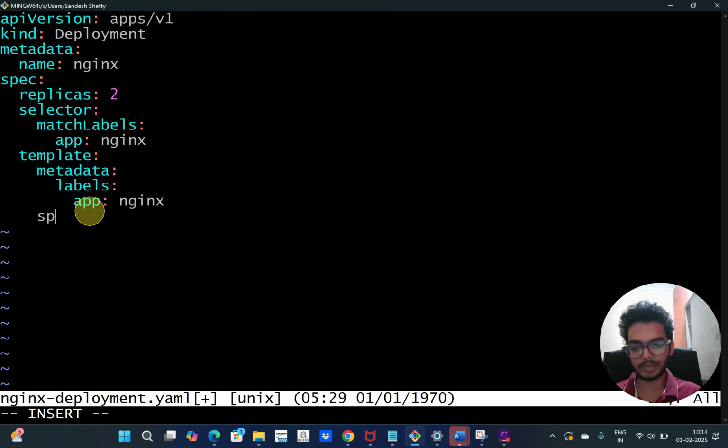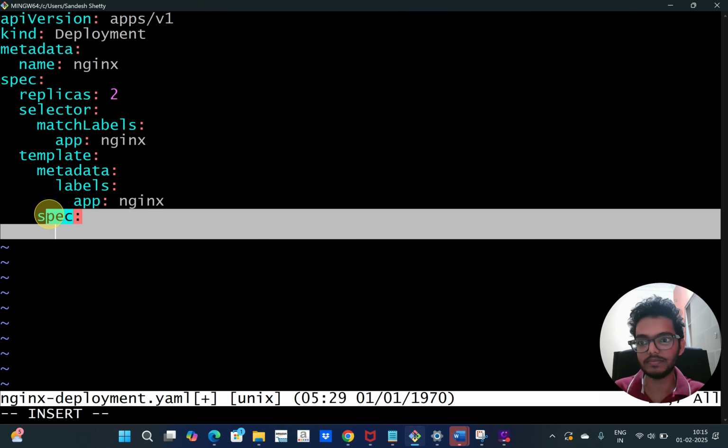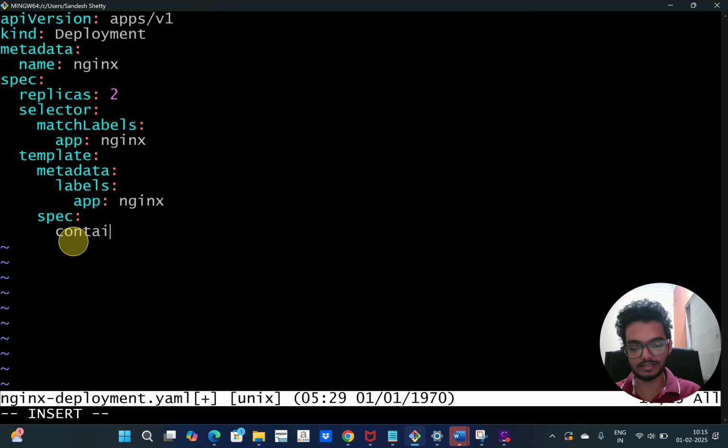Then I have to add the spec for all of these pods. Inside spec we generally mention the container specification. A pod is nothing but containers, right? So the container specification I'm going to mention in this spec. Here the first entry in spec will be containers. Inside the container, the first entry will be the name of the container, that is nginx.